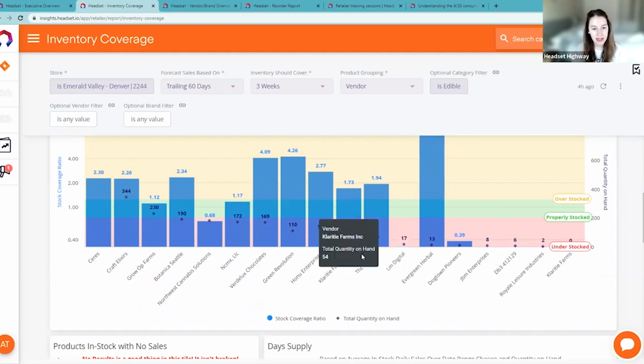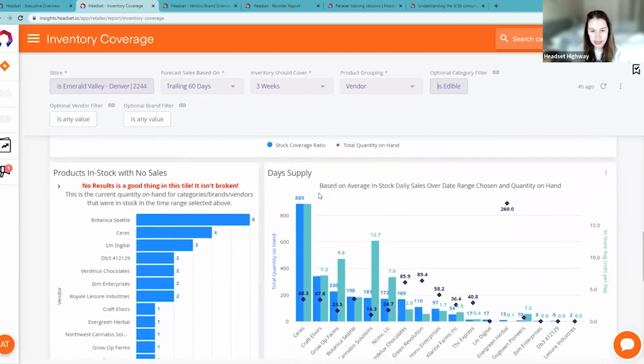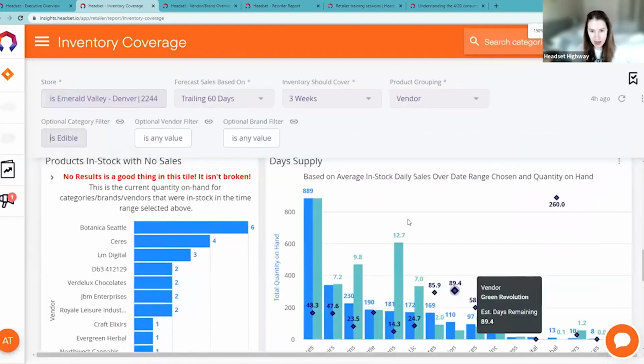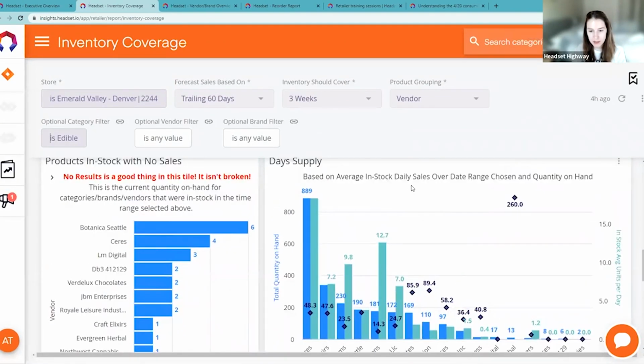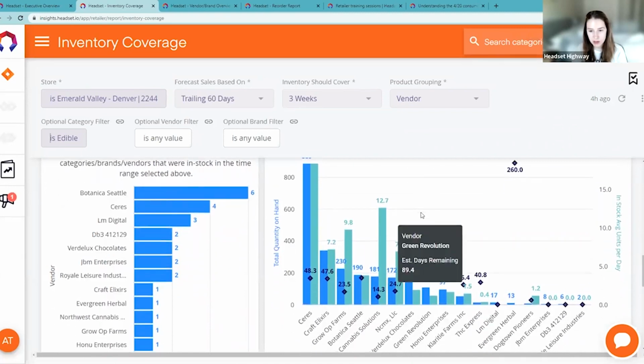Now, if you don't like thinking about this in terms of week supply, you can scroll down to our days supply graph here. So this is going to represent the same type of information that you saw earlier with the stock coverage ratio, but instead of weeks on hand, it will show you how many days you have on hand.